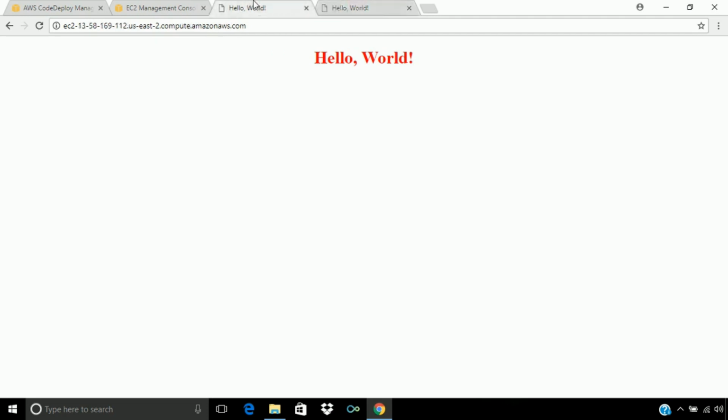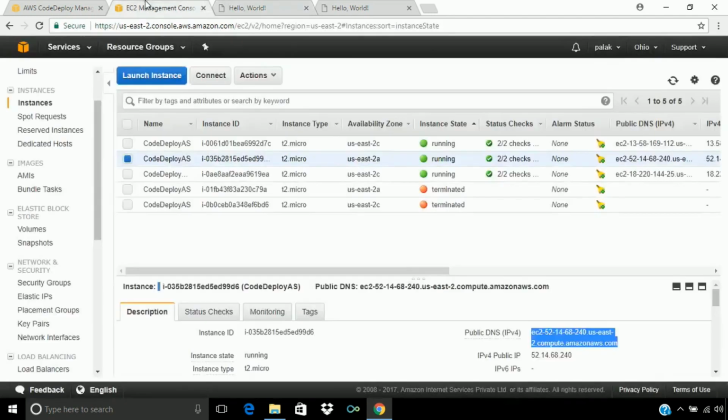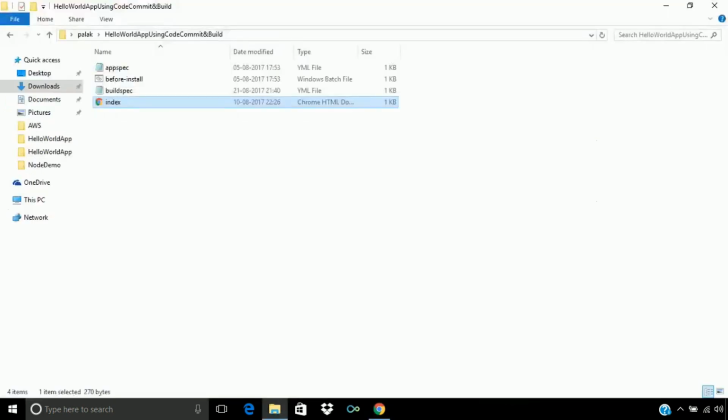So we will change this code and upload it to our code commit repository. We will make the build project which will fetch the code from the code commit repository and upload it to the S3 bucket, and then we will make a code deploy project which will fetch the zip file from the S3 bucket and deploy the application using blue-green deployment for this auto scaling group. So let's understand our source code. Here is the source code which we are going to upload in our code commit repository. So first let's understand it.